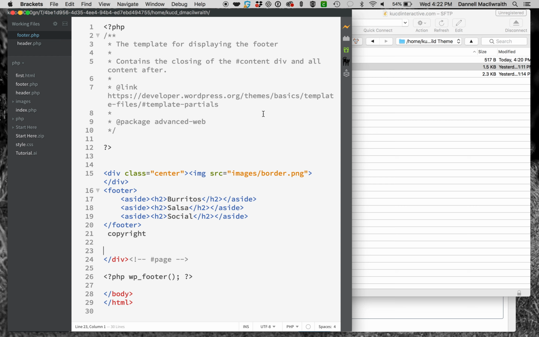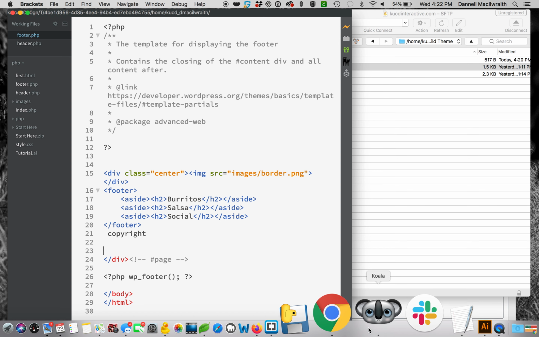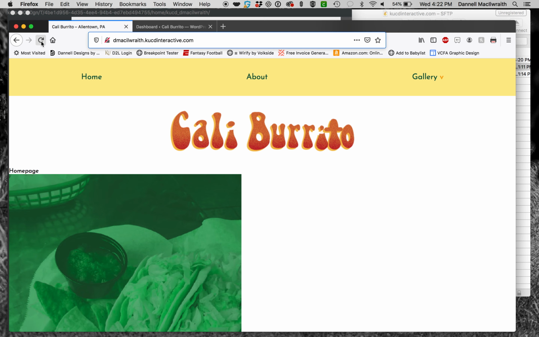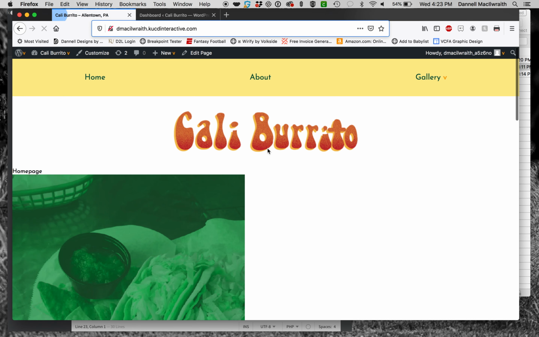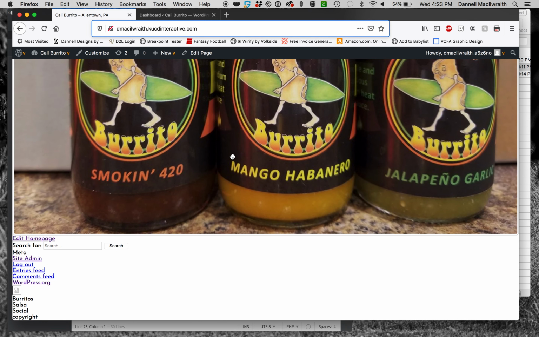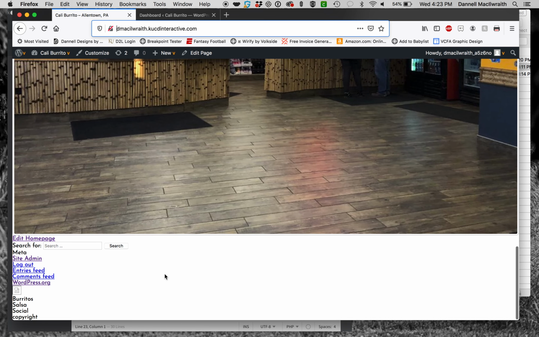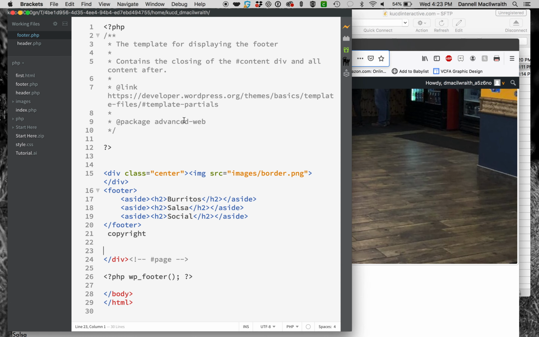So I'm going to save that, and now I'm going to go over to my WordPress site and see what it updated. So I'm going to do a hard refresh and scroll down to my bottom. And here you can see that I have a broken image and then I have my burrito, salsa, social and copyright. Now it doesn't have style yet because I need to add my styles to my style sheet.